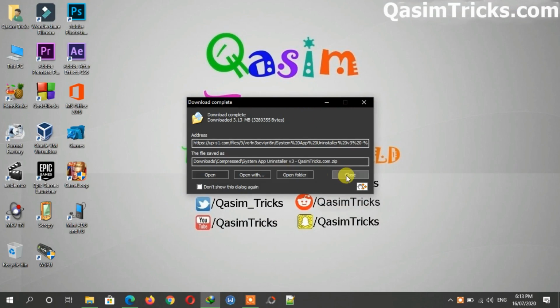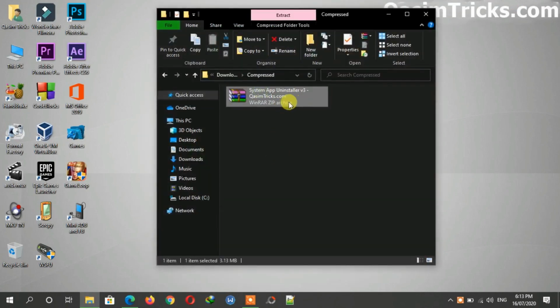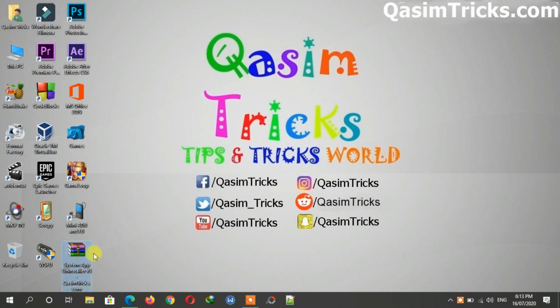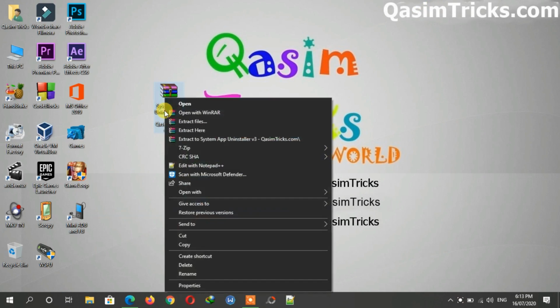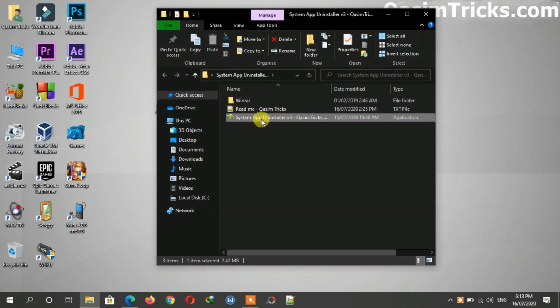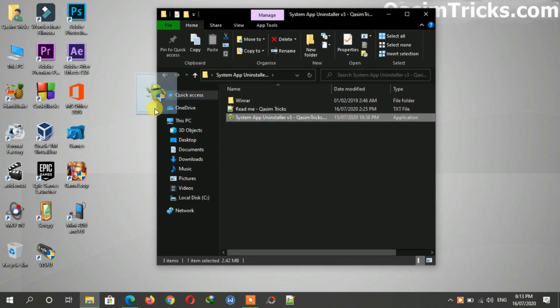After downloading, open the download folder where you have downloaded the file. Now I am moving this to the desktop. Now extract this using any extracting software like WinRAR. Right click on it and click on extract here. Now after extracting, open this folder and here is the system app installer. You can read this readme as well. Now move this to the desktop.